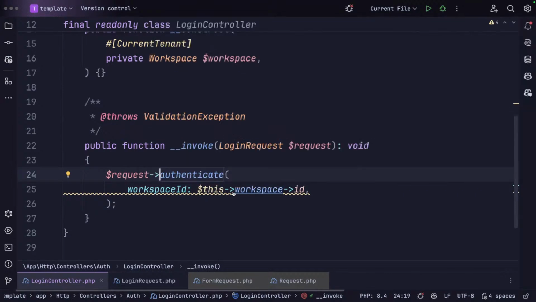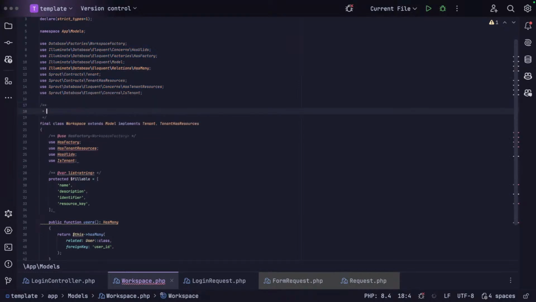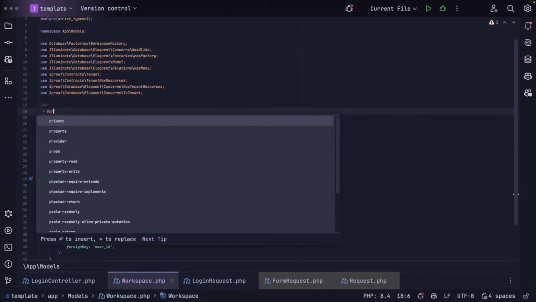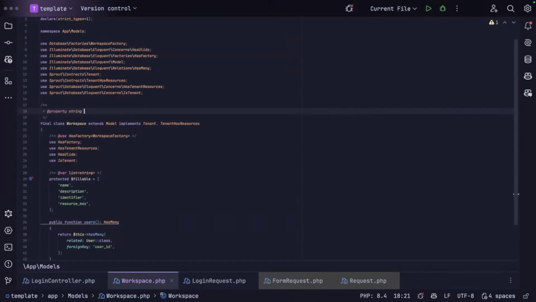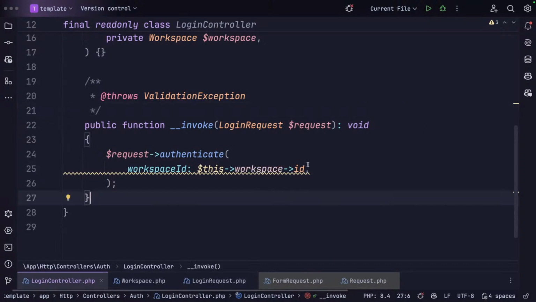Workspace ID. So what I need is to go to the workspace and let's just add this property string ID on it. Like so. That should shut that up. That is now there. Fantastic. Cool.